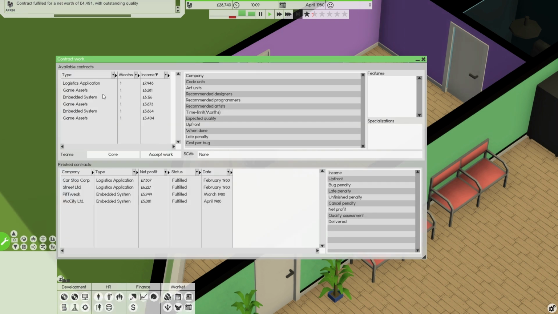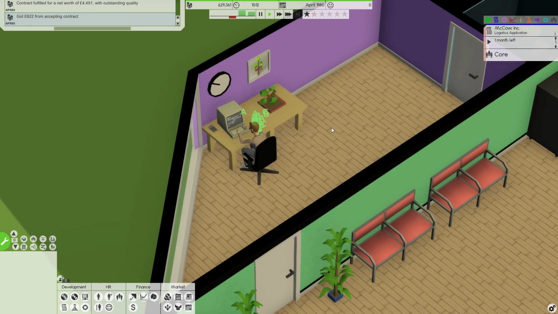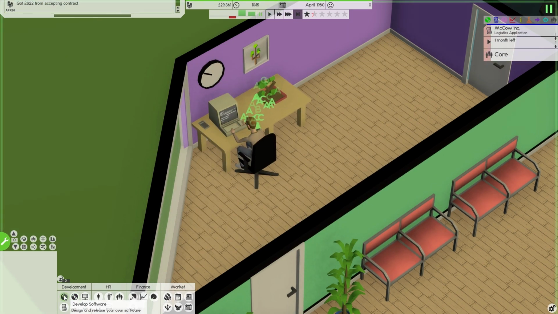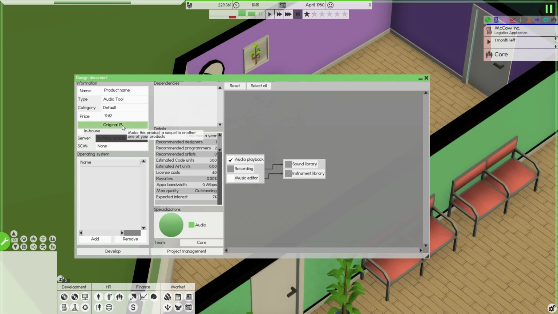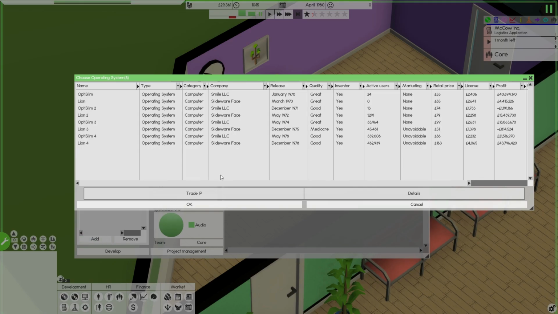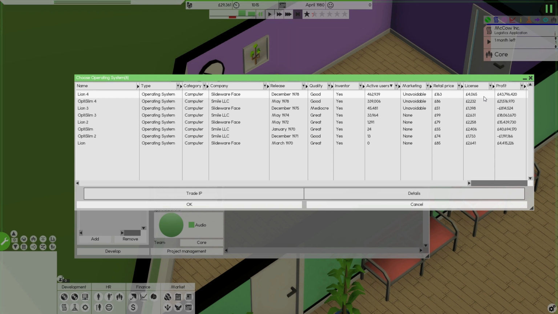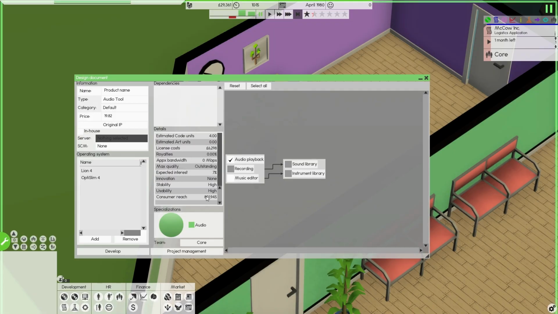Now let's have a look at contracts. We have another logistics application. We'll accept it and get to work on it. But what I'm also thinking we'll do is we'll actually pause for a second and we're going to start working immediately on our own piece of software, which is going to be an audio tool. It's going to be an audio tool that I want to put on whatever the most popular operating system is, which looks like it's going to be Lion 4. And that license to put it on that operating system is going to be 4,000 pounds. Now, with that said, I think we're also going to put it on OptiSlim 4. So it's going to be 6,000 in licensing, but we have 800,000 people that we can potentially reach here. So that seems like it could be worth it.